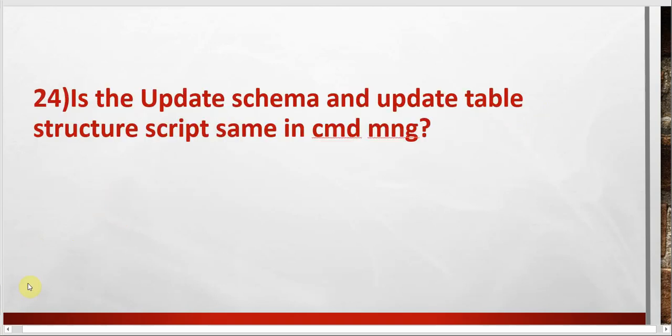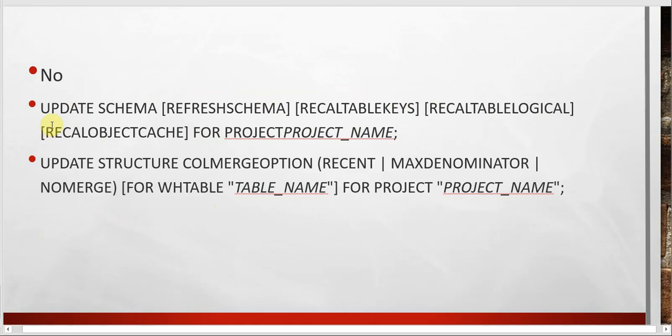Are the update schema and update table structure scripts the same in Command Manager? The answer is no. For update schema, we have UPDATE SCHEMA, and the optional parameters are refresh schema, recalculate keys, recalculate table logical size, and recalculate object cache, for project name. For update table structure, we have UPDATE STRUCTURE, column merge option, and the optional ones are recent or maximum denominator, no merge, for the warehouse table, table name, for project, project name.